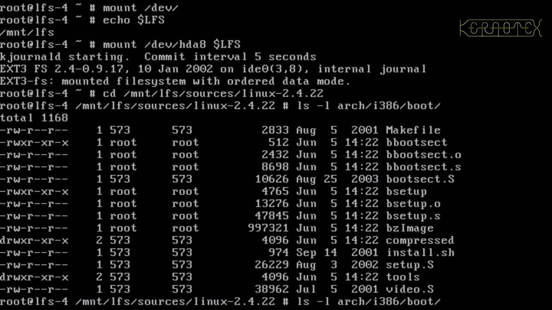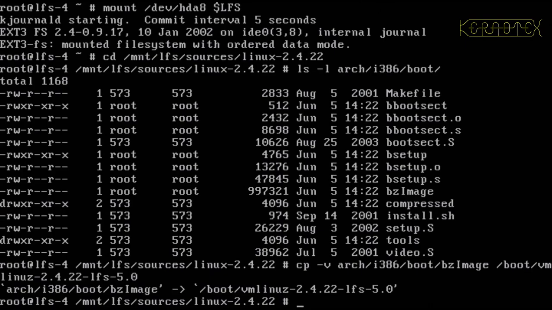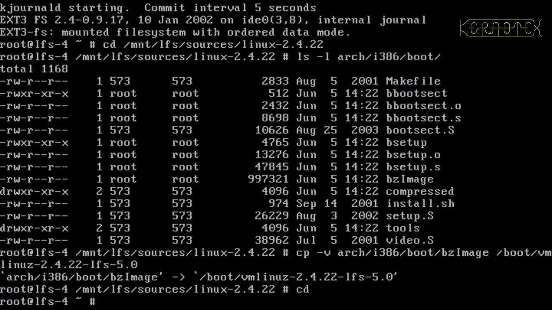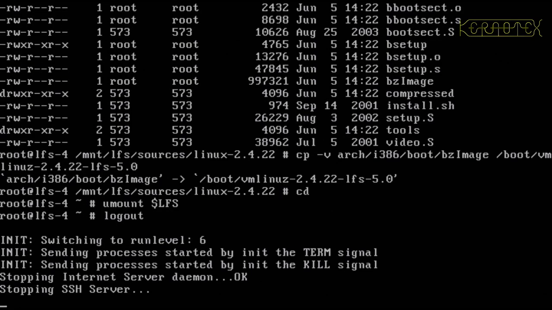So, right, what I need to do here then is to copy bzImage. cp, I'll do minus v to make sure I can see it being copied, to boot and vmlinuz dash 2.4.22 LFS 5.0. So as I mentioned previously, with LILO, you'd have to remember to rerun LILO so that the disk sectors of that file would be updated correctly in the LILO table. But with grub, all we need to do is just come out of the directory, unmount LFS and reboot, and we can log off first, reboot, and we can now test that. And hopefully that will work.